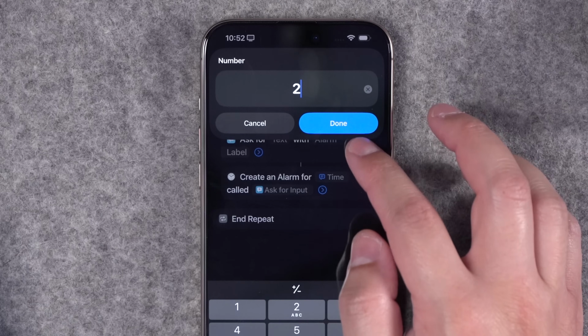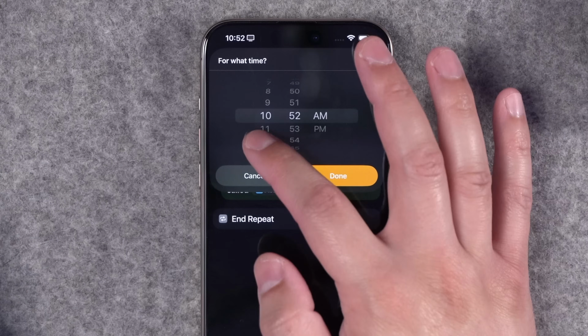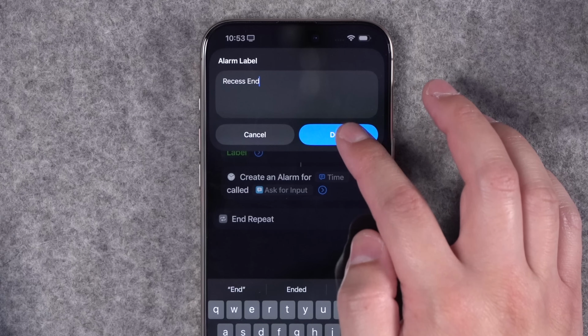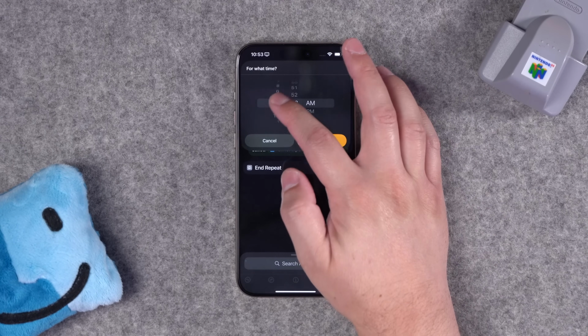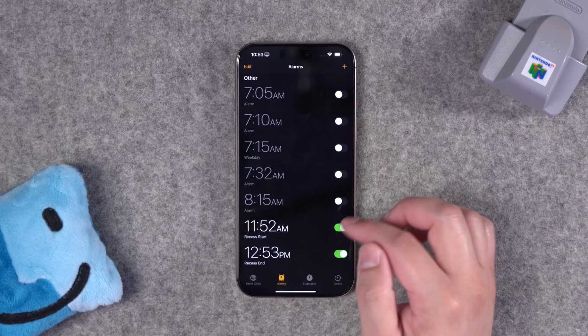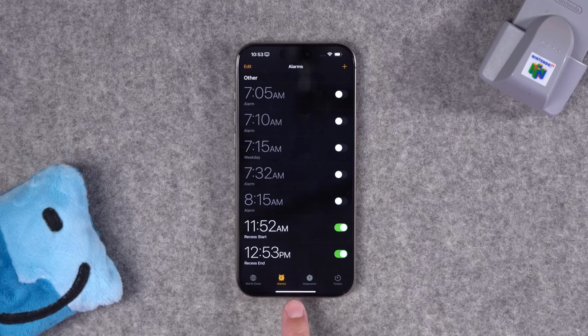So let's do 2 new alarms. I'll hit done. We'll call this one Recess Start, and we'll choose a time, let's say an hour from now. And then this is the second alarm. Maybe we'll call this Recess End, and we can set 2 hours from now. And now those alarms are created. Let's go check out the clock app, and if we go down to the bottom, you'll see Recess Start, and that alarm is enabled, and then Recess End.